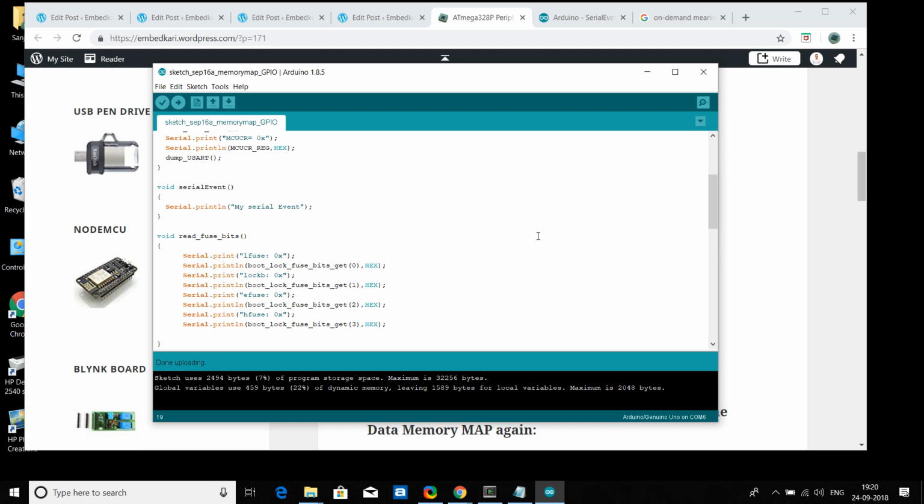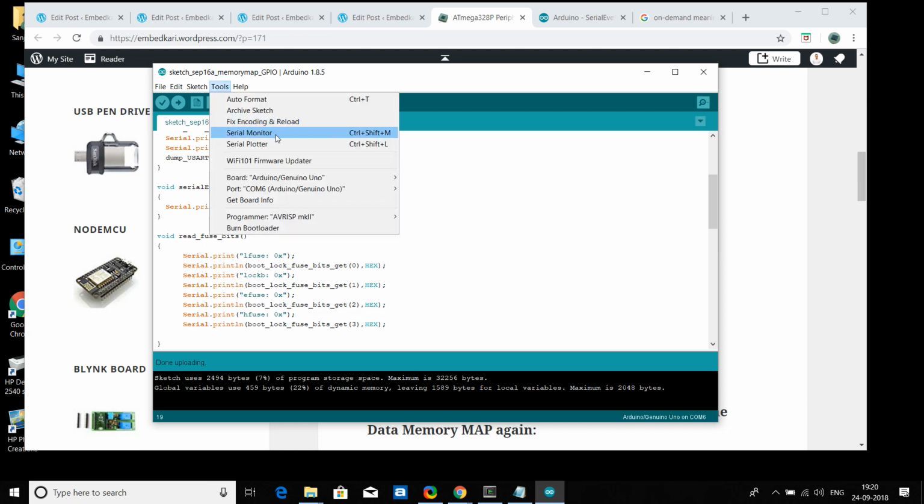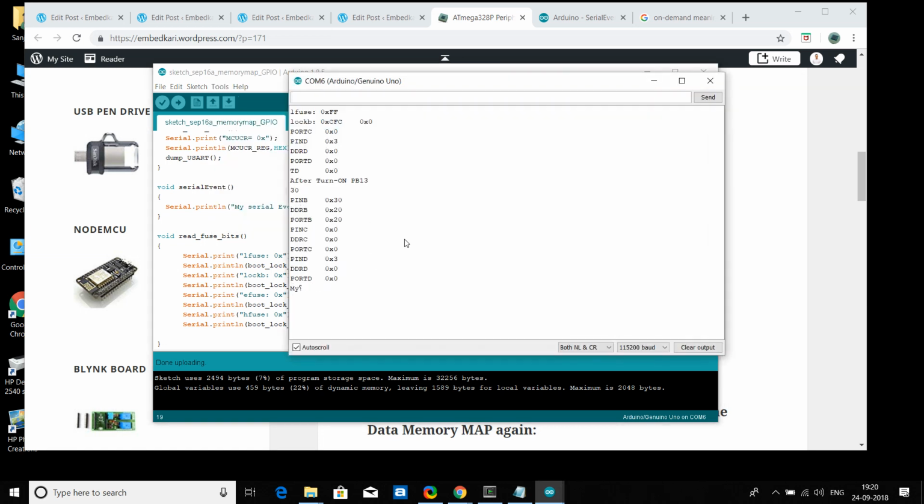Now let's go to Tools and Serial Monitor. This is my default expected output. Nothing is printed right now for serial, so let's send one A, or any letter I can send, let's say B, or an arbitrary B, any data, send.